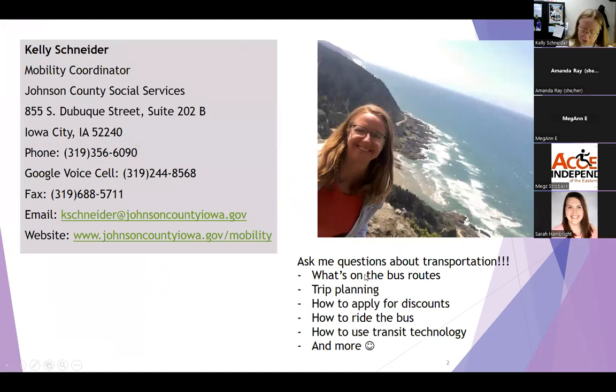As the mobility coordinator, it's my role to connect people with transportation resources. A lot of times that's public transit, which is going to be our focus today. So we will go through all the ins and outs of public transit. I'm also a resource for helping people learning how to ride the bus, which we'll also talk about here today, planning bus trips, if that ever comes up for you or those that you serve, how to use the transit technology, and also learning about all the other non-public transit resources that our community has to offer.